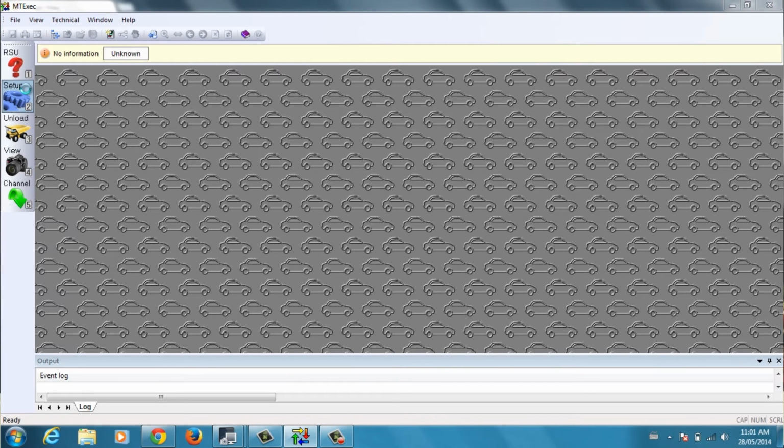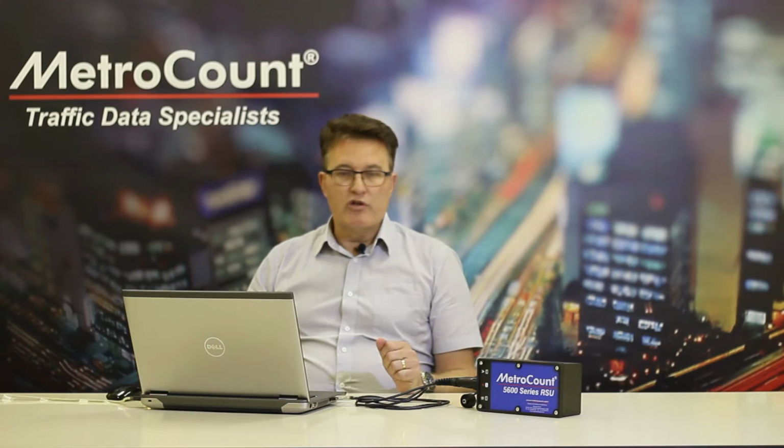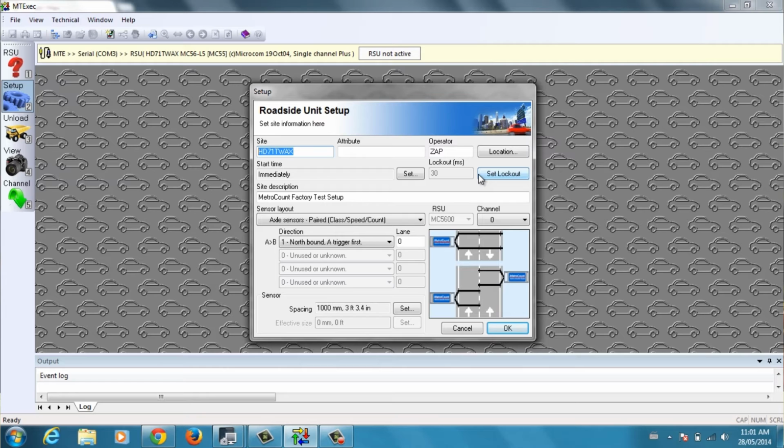Now setting up the roadside unit is simply a matter of filling out the data entry form here. The site is a site name or site number. You can use a site name or number based upon your organisation's preferences. We might just simply start with site number 1. If I put preceding zeros in there, 1, 2, 3, 4, 5 zeros, number 1, that will allow us to have many sites in this survey program.